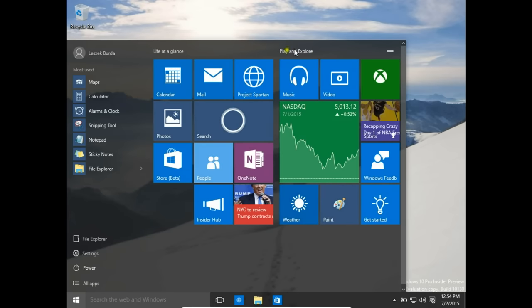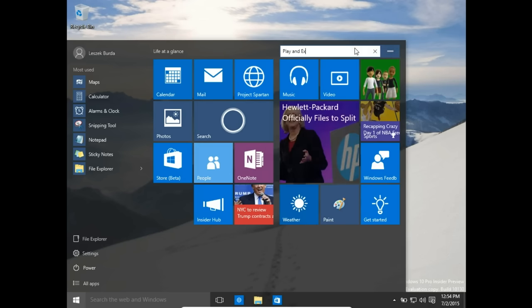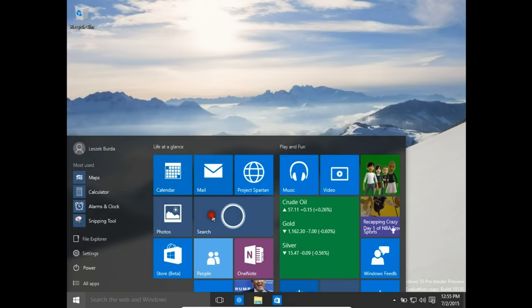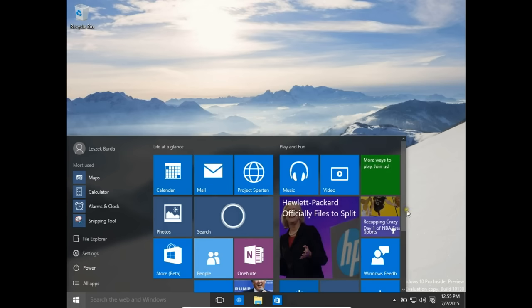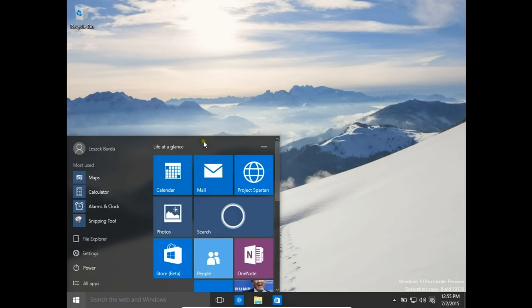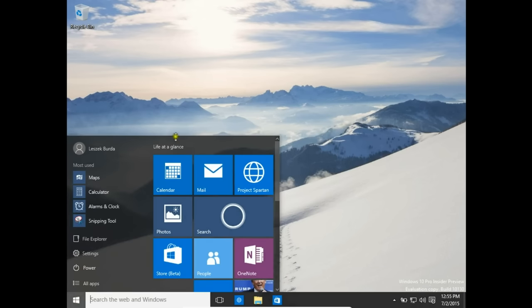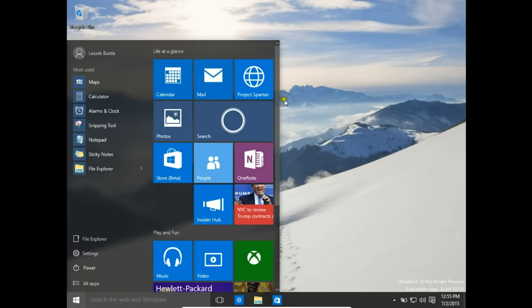On the top, there is a title of this section. We can, of course, change it. Play and fun. We can even resize the whole Start menu. We can change the width, we can change the height. It works very nice and, yes, very smooth.